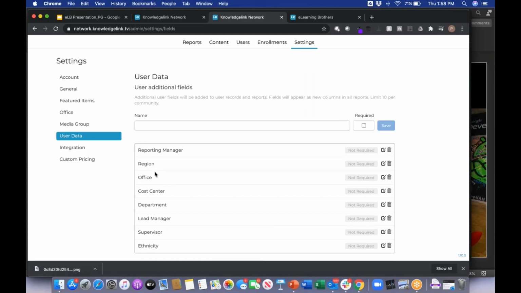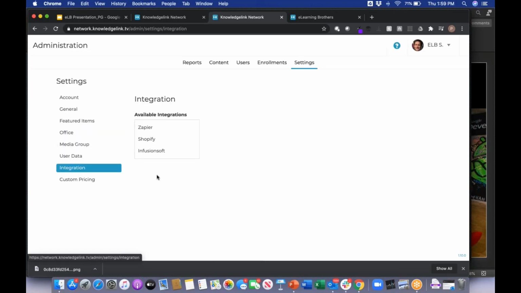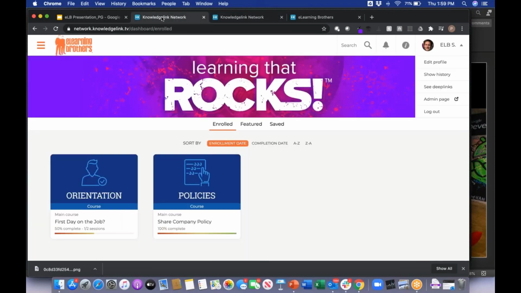And then integrations, we do have a lot of clients that want to sell their content. So we've integrated with Zapier to allow us to pass people through shopping carts. We do some stuff with Shopify and Infusionsoft. So just again, different ways for people to use the platform, be flexible with it to accomplish all their learning goals. Again, whether it's internal training, whether it's external training, anything in between, the platform flexes to accommodate what you're looking for.